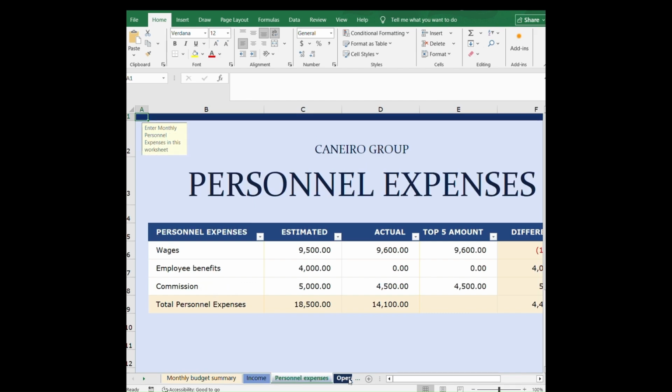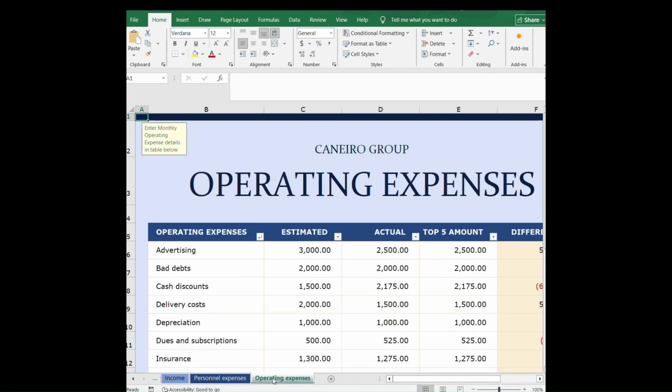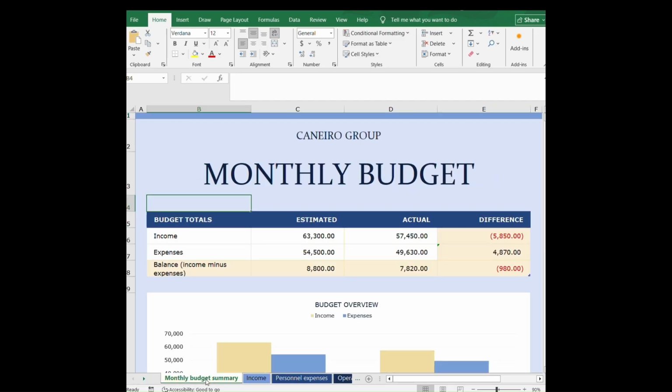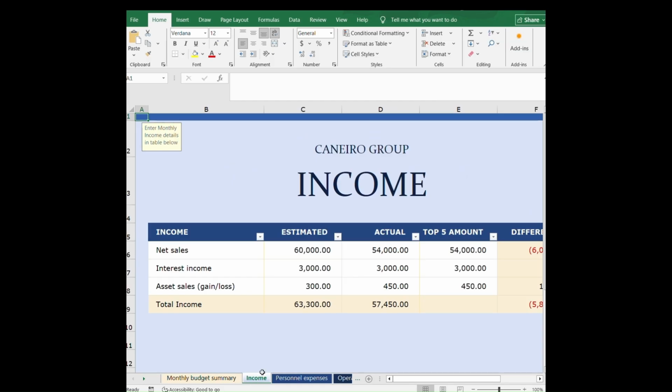Note that the template has a lot more tabs at the bottom. Besides the nice summary page, there is a tab for income, a tab for personal expense, and another tab for business expense. The summary page totals up all the incomes from the Income tab and displays it on that first summary tab as shown.